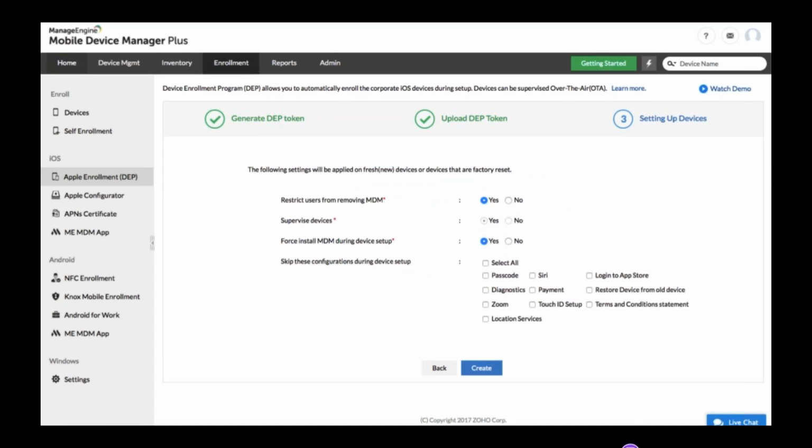So I click upload. So now, these are a few settings that need to be performed on the device during activation. So in case I want the device to get enrolled upon activation itself, I will choose this option, force install MDM during device setup. I can exercise additional control over devices by supervising it. Now that we are managing these devices, we need to ensure that the users cannot remove these devices from our management. For that, we recommend you to enable this option, restrict users from removing MDM.